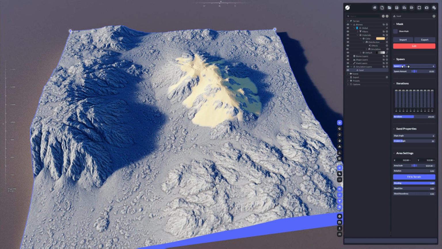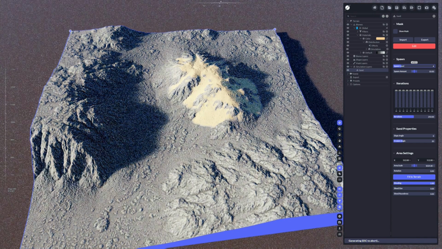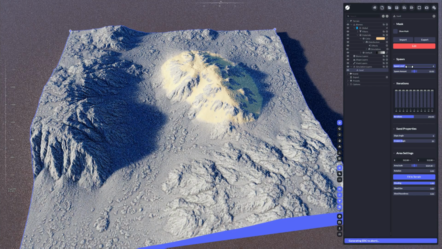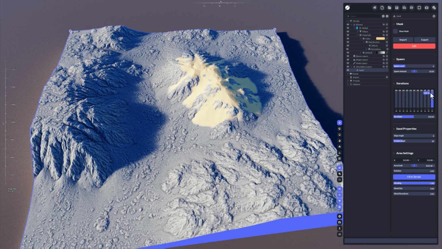The next one is the spawn level, which I would suggest leaving at the level it is right now. It means at which level, at which resolution the sand should spawn on the terrain. With a lower resolution you get a different distribution, as I explained the level steps in one of the filter videos. It's a different way of how the calculation is performed. For I would say 99% of projects, level 6 is just perfect.